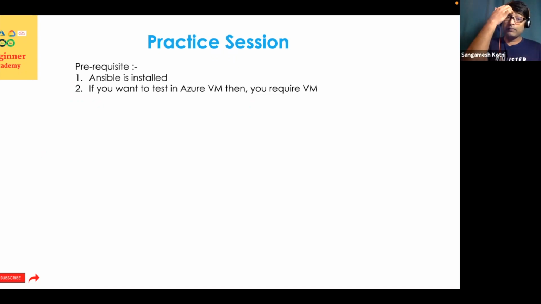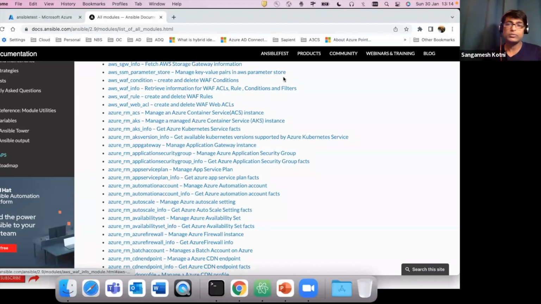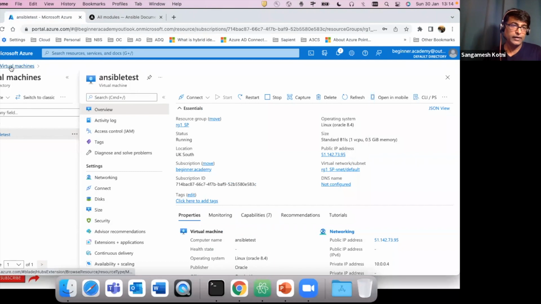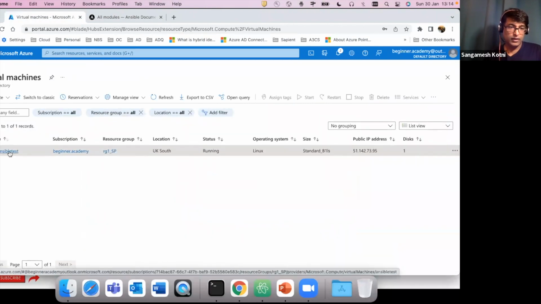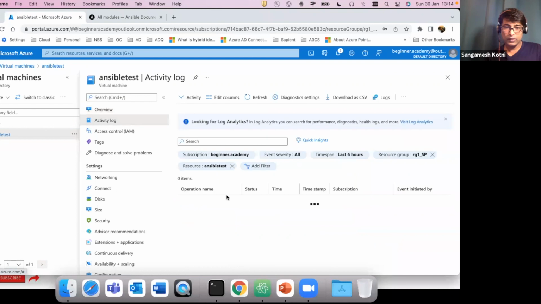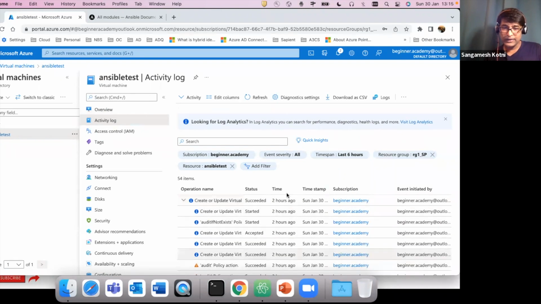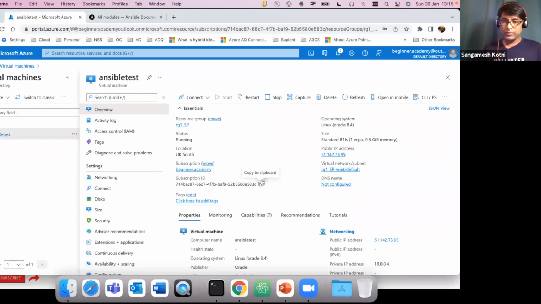Let us go to the virtual machine. One second. Okay, so the example you had taken, right, Nitin? This particular virtual machine I had created manually. If you see my activity log, I had done it manually, some 2 hours ago. So this particular machine, I'll show you my setup.